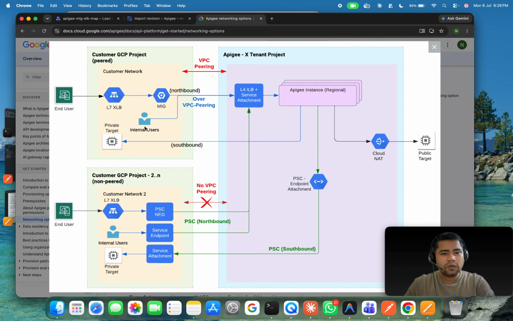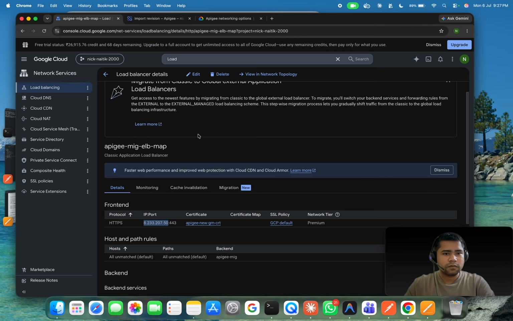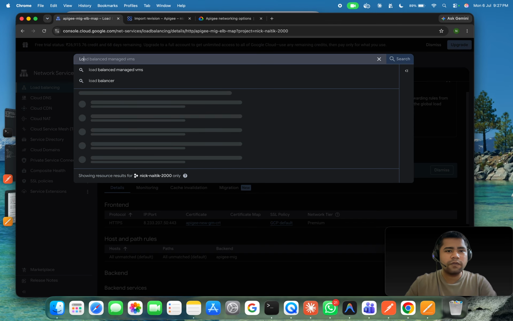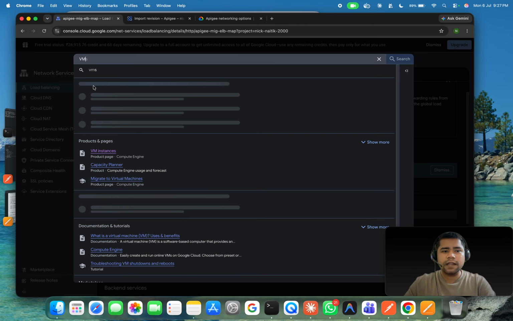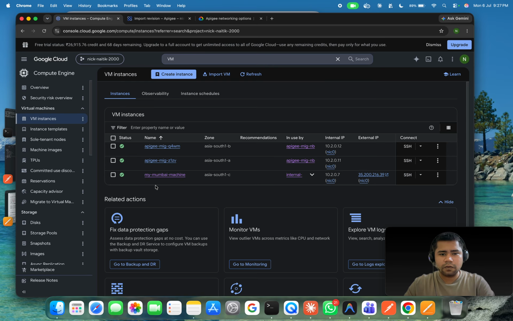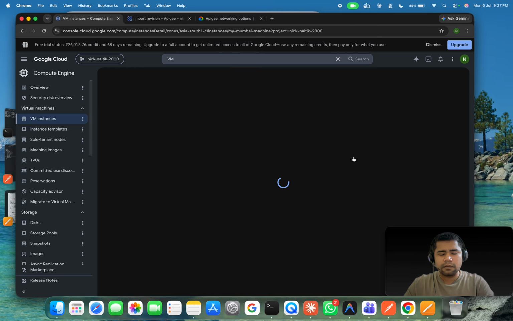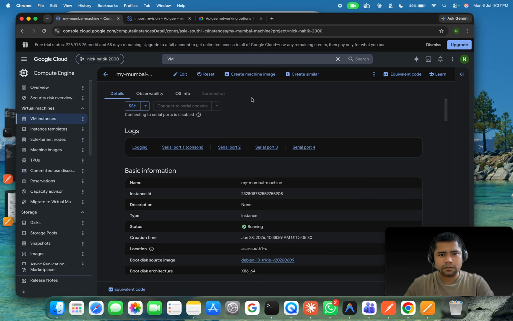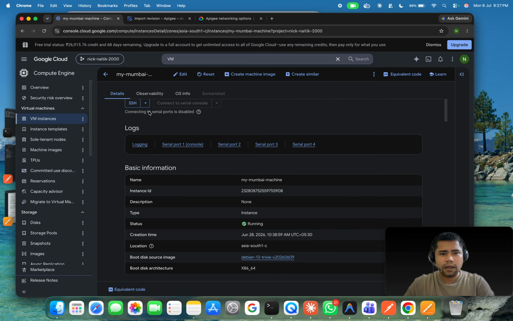Now I also want to test from my internal user, not from the external one, because my Postman request is going from the internet. For the internal user, I don't want to use this MIG. I just want to call this proxy directly. To do this, we have to use a VM as our internal user, so I'm going to use this, and I have to do SSH.